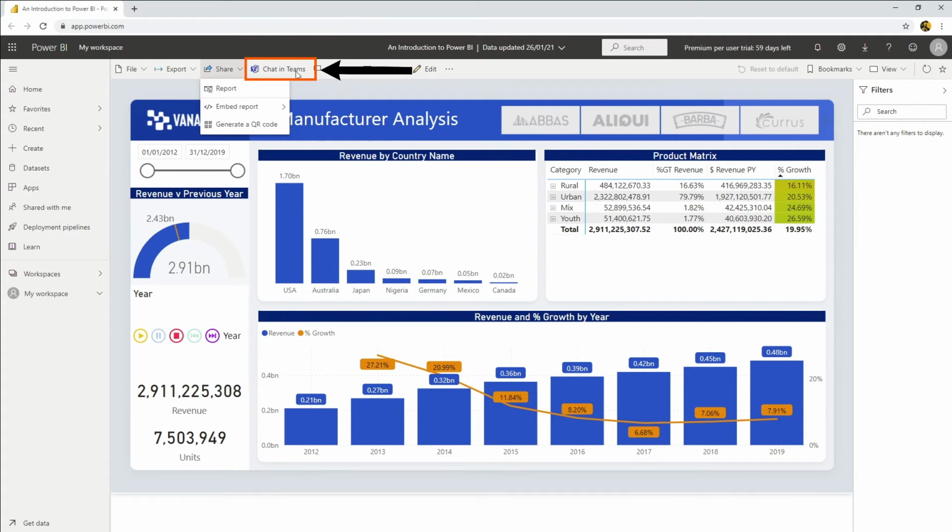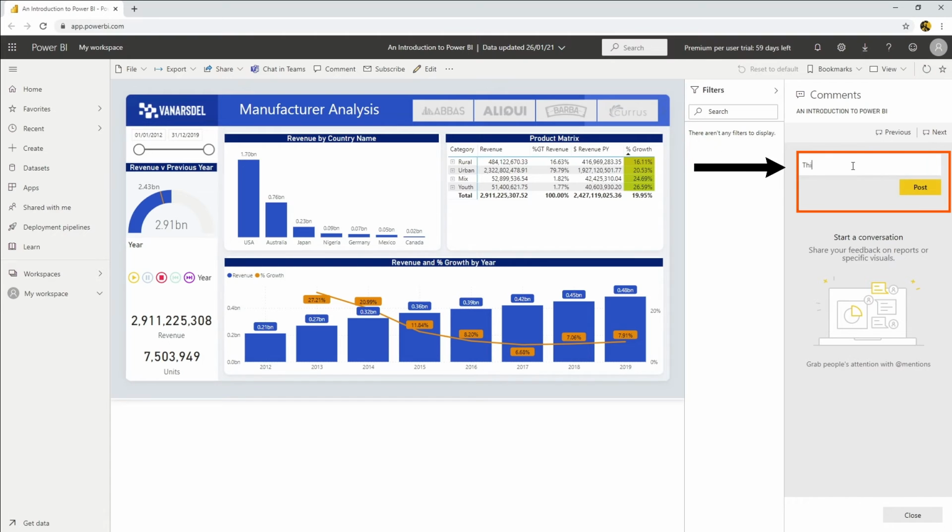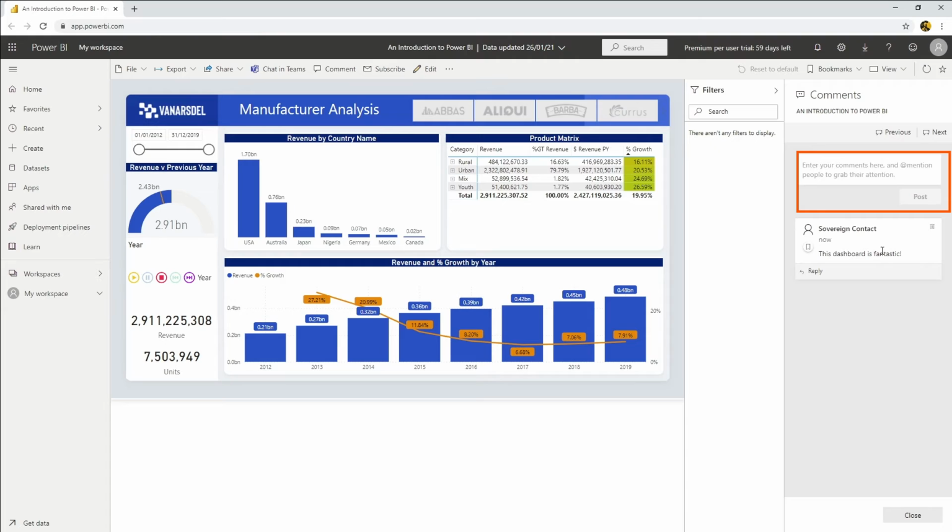If you're on a Teams call and want to chat about the report, you can click on the Teams link, which will open the Teams program ready for discussion. We can leave a comment on the report also, so anyone that views this report can click here, go over to the right hand side and leave any comments they may have. You can exit by using the Close button down here.